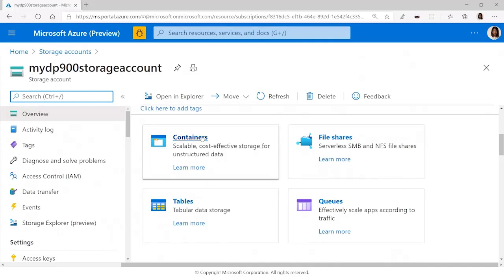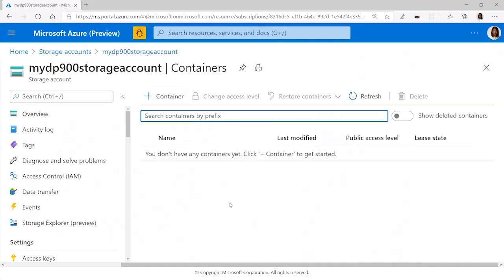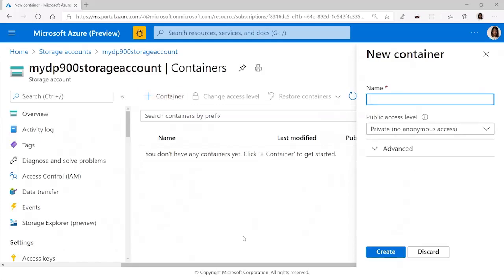So I'm just going to click into containers. Now, I don't have a container set up for my blob storage, so I'm going to go and create one. So I'm just going to go add container, and I'm going to give my container a name. So let's say I wanted to upload some image data to this container. So I'm going to call this images, and then I can also define the access level for this container.